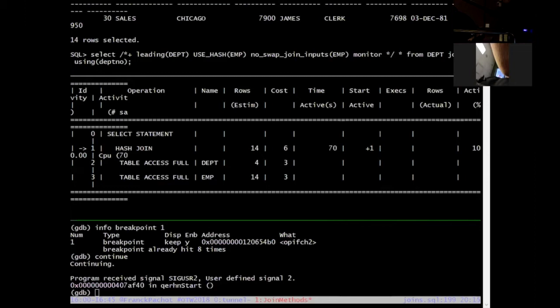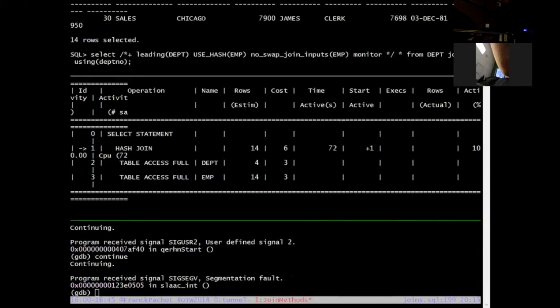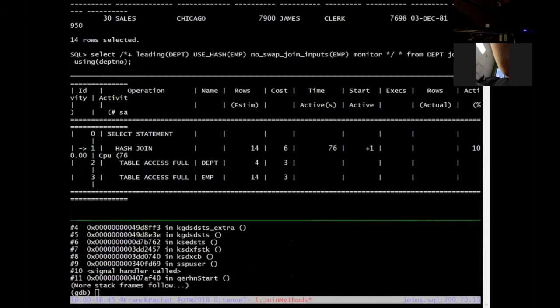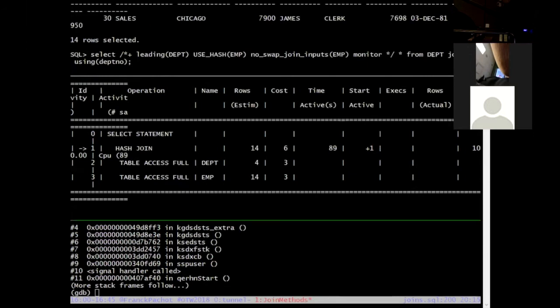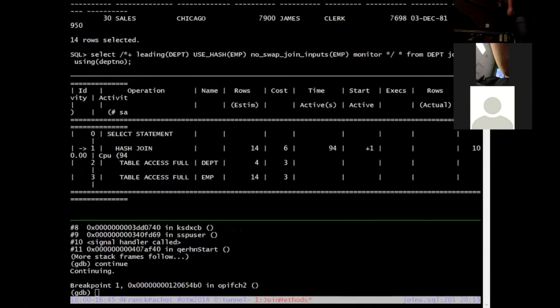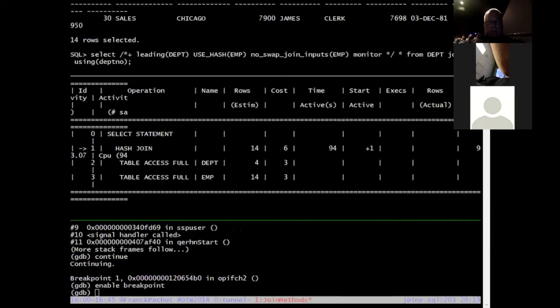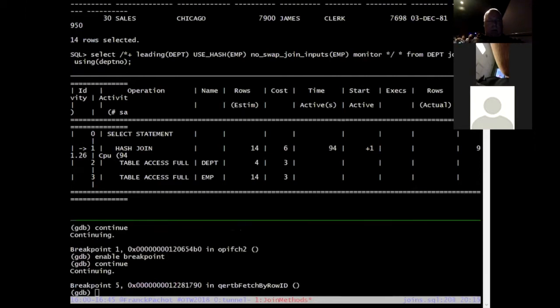Sometimes you have a segmentation fault when you do GDB. That's not a big problem. I'm just checking where we are. We are at the start. I will zoom in because I don't see the backtrace on that screen. I wanted to check if I am in a recursive operation, but not in this case, so I can re-enable the breakpoints. And we will continue.